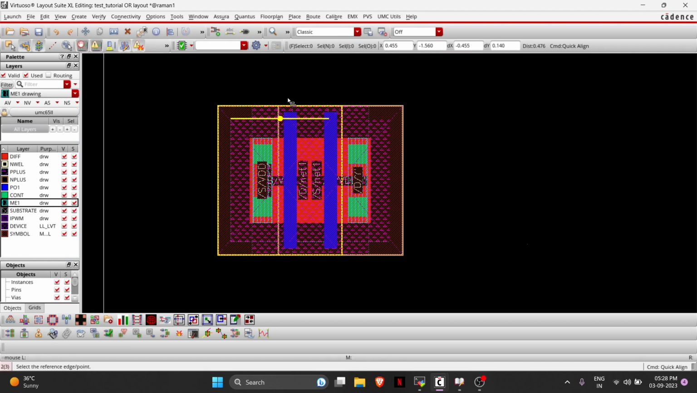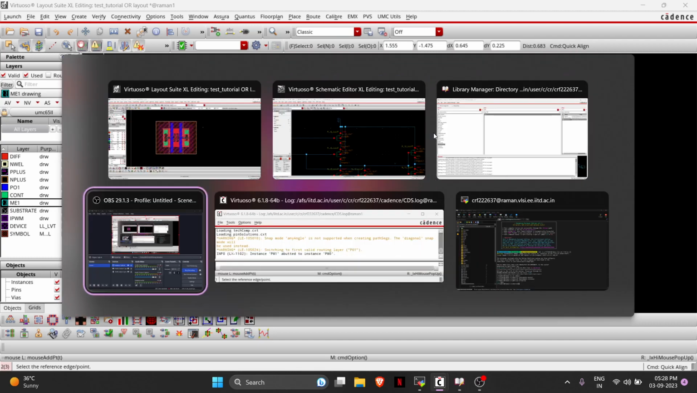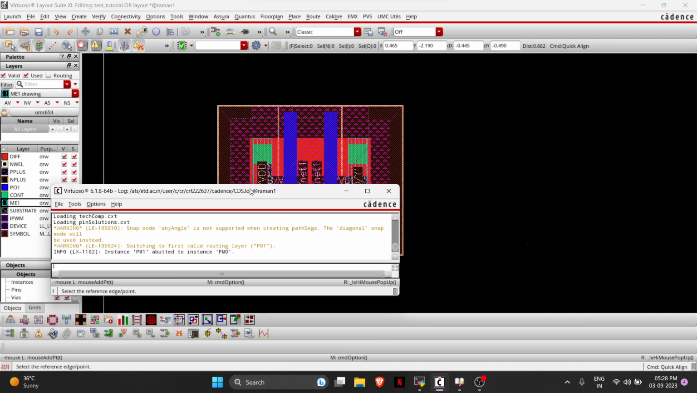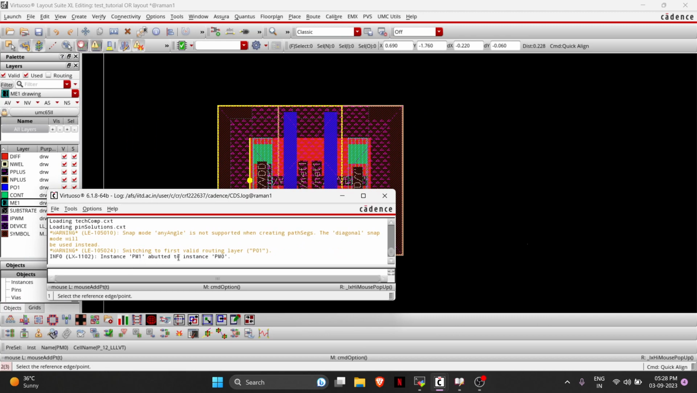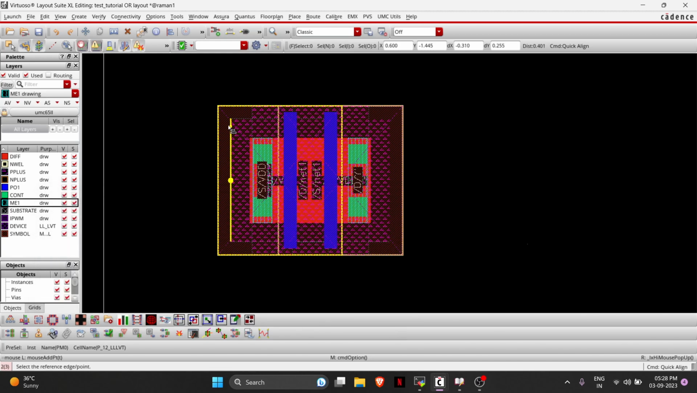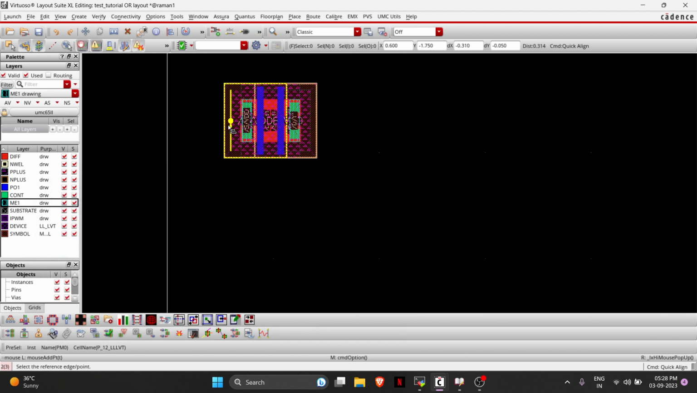You can confirm whether these transistors have been abutted successfully by going here. It will tell you instance P1 abutted to instance PM0. This is very important to confirm that you have successfully abutted them or not.